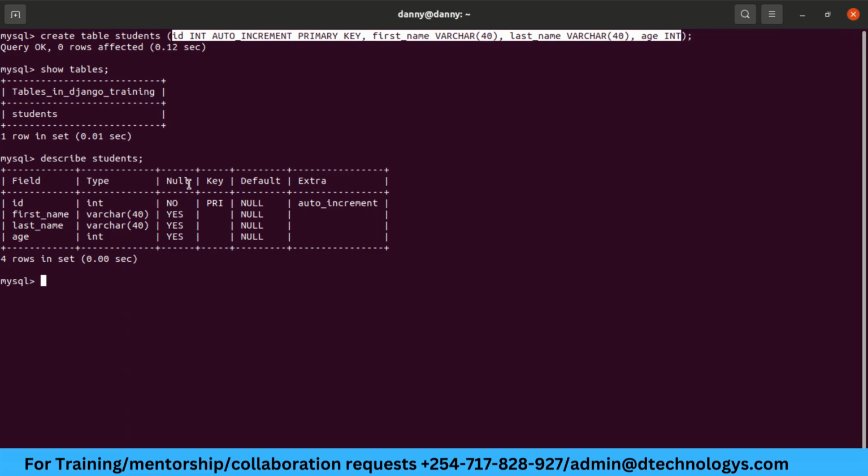So this is null. For the ID, it does not accept a null value. But for the first name, we can pass in a null value, same as the other fields. Of course, if we wanted to change that, we would have set it up here or do an update so that it prevents passing in of null values.